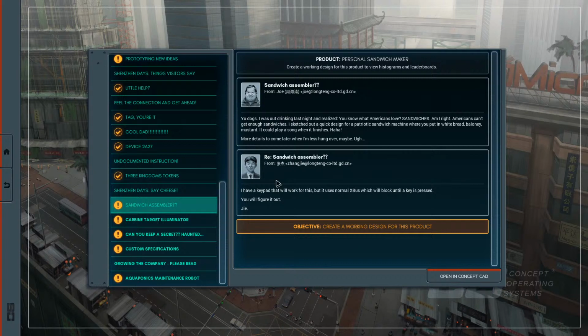Yo, dogs, I was out drinking last night and realized, you know what Americans love? Sandwiches. Am I right? Americans can't get enough sandwiches. I sketched out a quick design for a patriotic sandwich machine where you put in white bread, bologna, and mustard, and it could play a song when it finishes. More details to come when I'm less hungover.